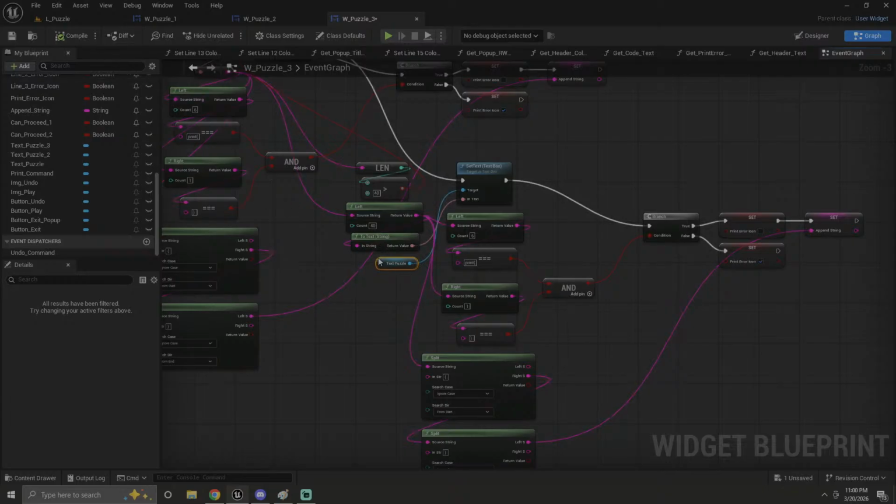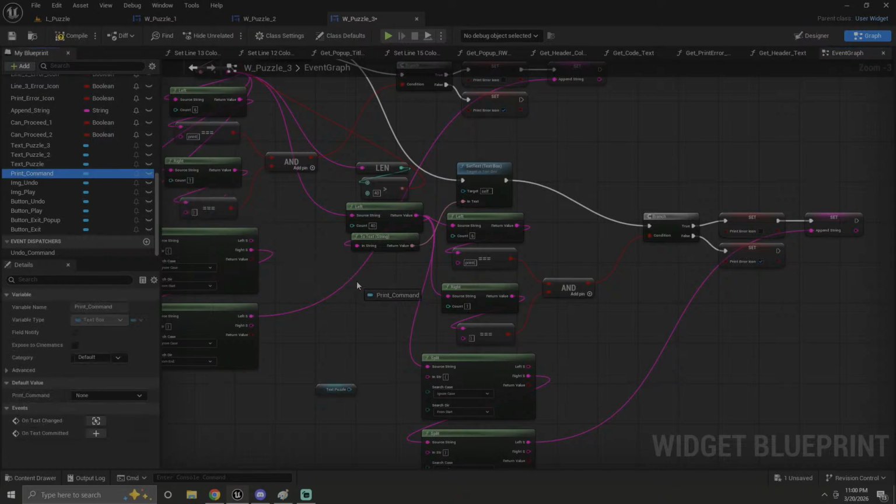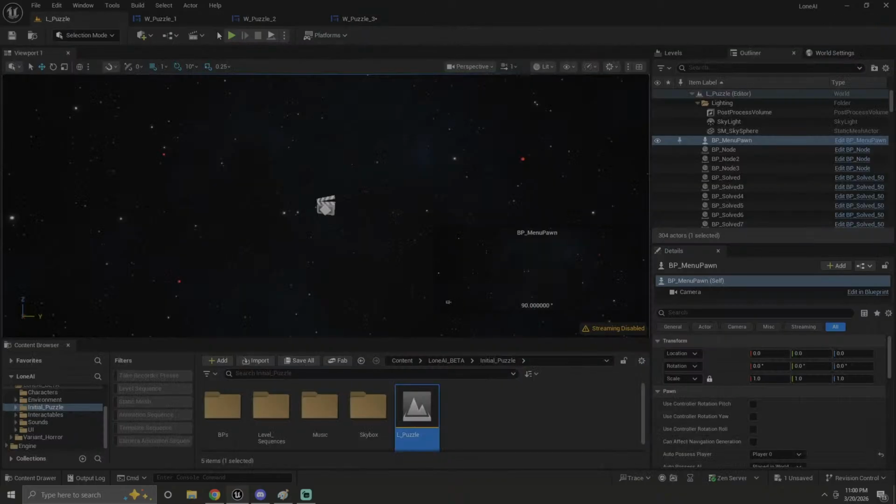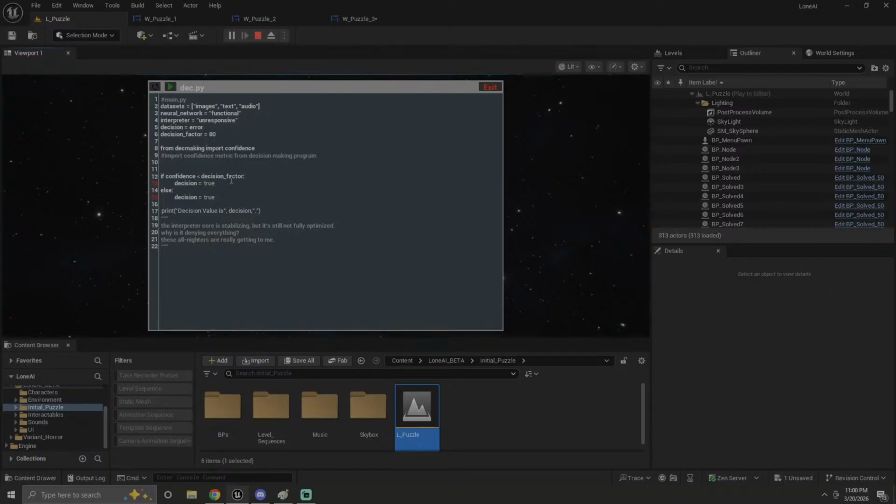I can't delete again. Okay, I'll delete you later. Print command. That should do it. I really hope it does anyways. False. There we go. Got rid of the parenthesis though. Why did it get rid of the parenthesis?